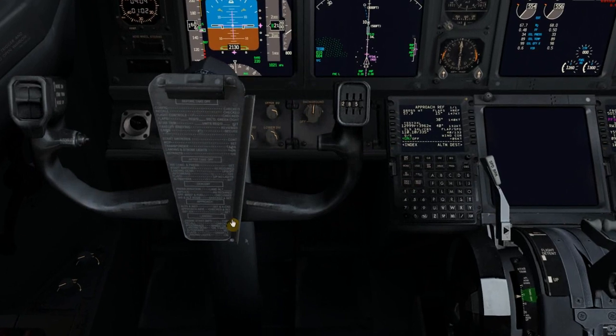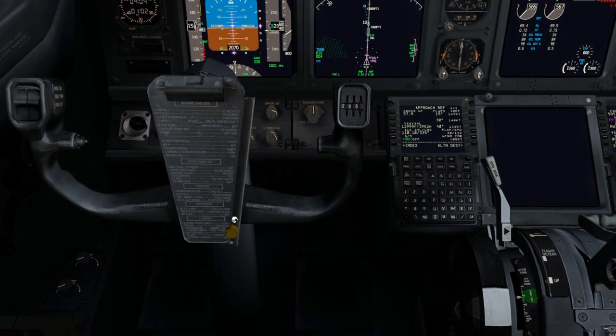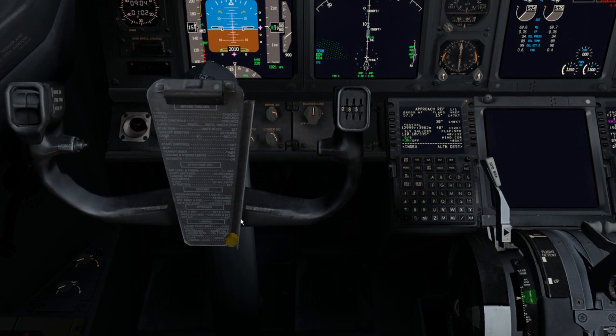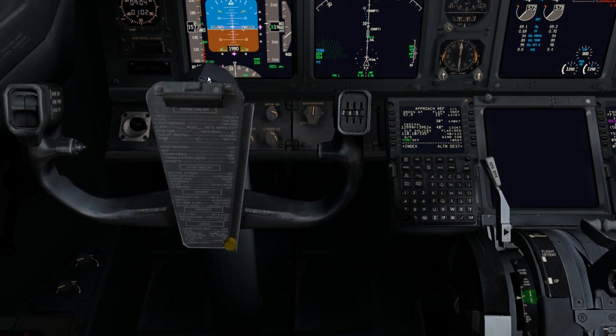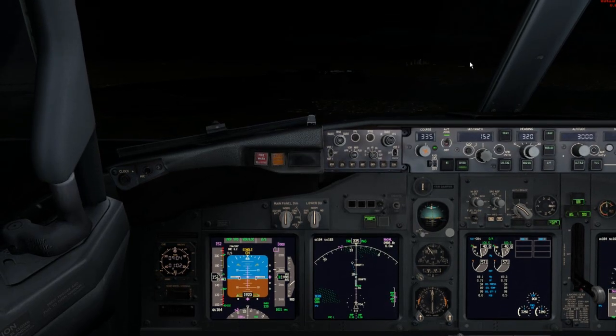Landing checklist. Engine start switches. Continuous recall has been checked. Speed brake armed. Landing gear down, 3 green. Auto brake is set 1. Landing lights are set. Holding on flaps.